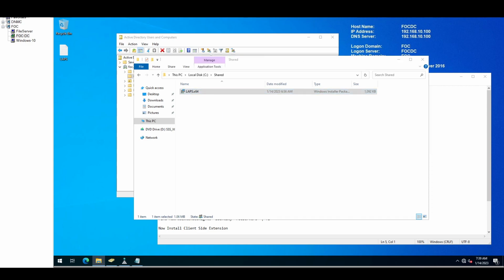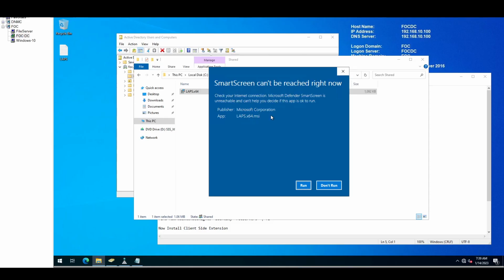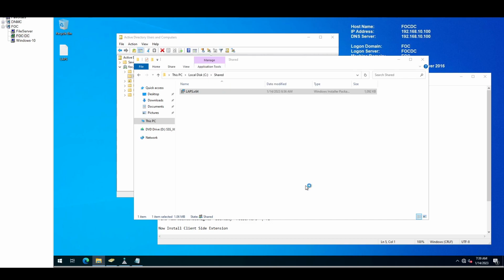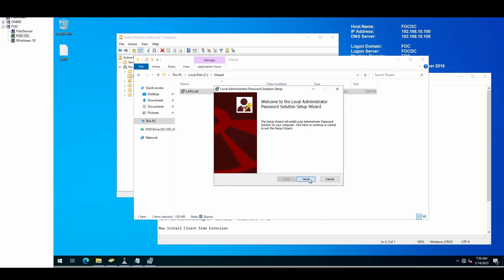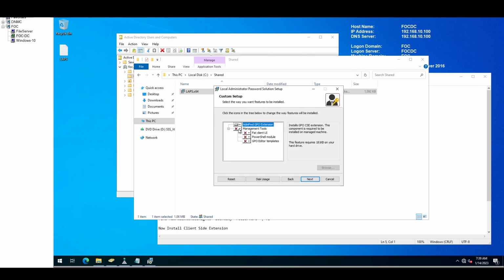Now our next step is to install the LAPS on Active Directory, step 2. Double click on it, execute it, click next, accept the agreement, and you need to install the entire feature on the local drive. The admin password extension you need to remove, otherwise it will reset the password of your local account as well, which we don't want.